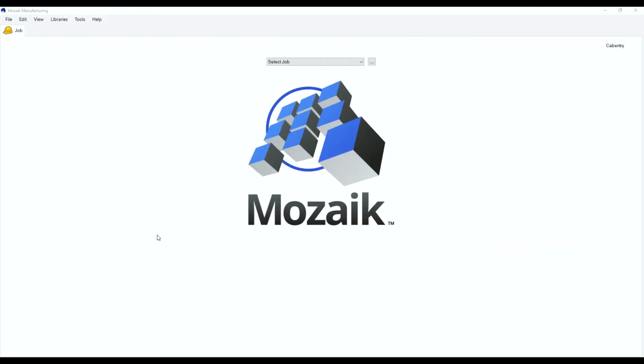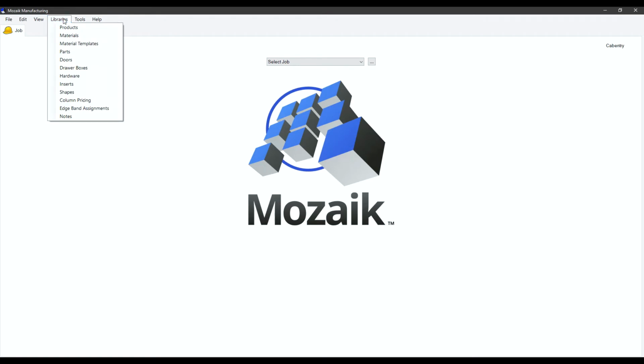Okay, let's look at adding construction methods in Mozaik. Now, this was a little bit difficult for me when I first started in Mozaik, because I used Cabinet Vision for many years before trying Mozaik for the first time. And so I had a little bit of a hard time wrapping my mind around the whole parameters and custom parameters. But then once you kind of understand how it's laid out, you find that it is pretty flexible.